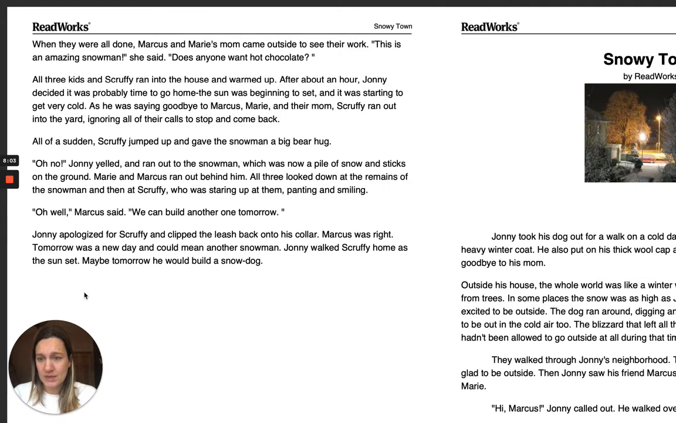Johnny walked Scruffy home as the sun set. Maybe tomorrow he would build a snow dog. Did you notice how I paused again after each one of those? Very good. Did I read that really fast, or did I take my time and read it? I did.